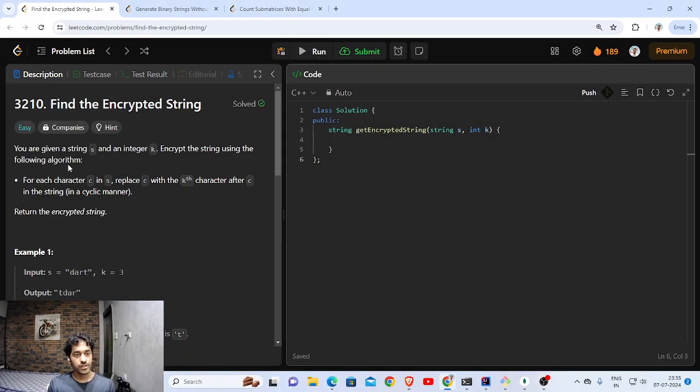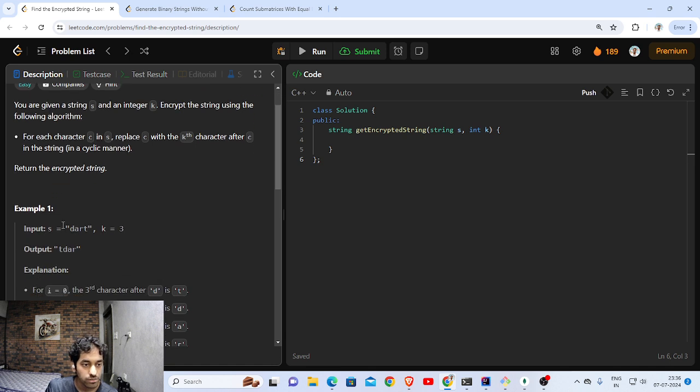Alright, so today we are going to look at the first three problems of today's weekly contest 405. The first problem states: find the encrypted string. It's a very straightforward problem.